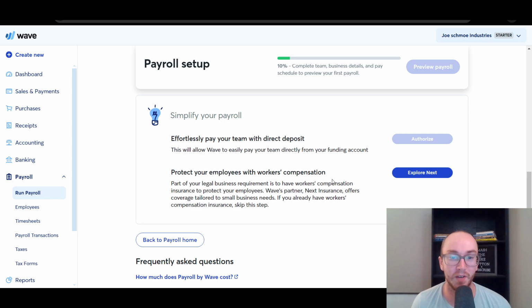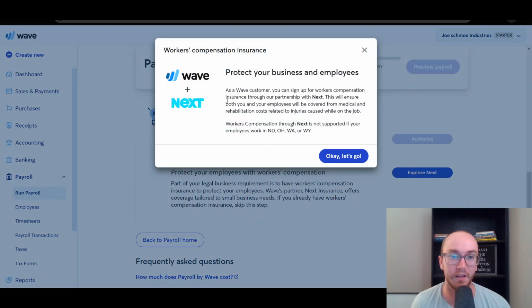Now, in terms of other options, they do also have things like workers' comp. They do this through a third-party company called Next. That is their partnership here. We're not going to be covering too much about that, but just to give you a general overview, it's not supported in certain states such as North Dakota, Ohio, Washington, or Wyoming. But it is related to medical or rehabilitation costs related to injuries caused while on the job.